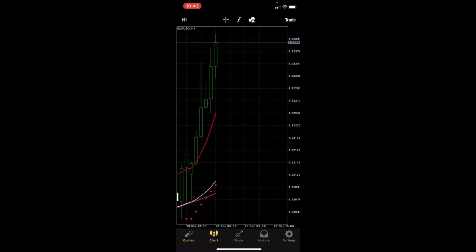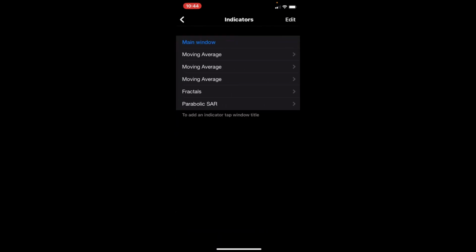Hold on, let me check something really quick. One second. Yep. Okay. It's different. I've looked on my Android right quick. It's different. Let me see if I can find it somewhere. The letter F. Nope, that's not it. F. Indicators, main window. To add an indicator, tap window title.